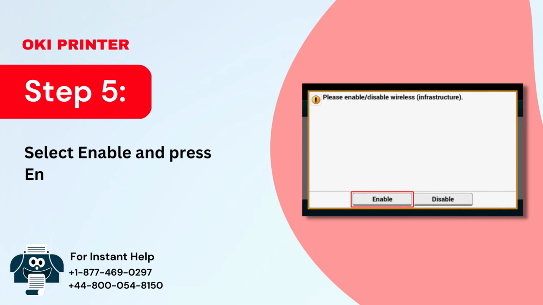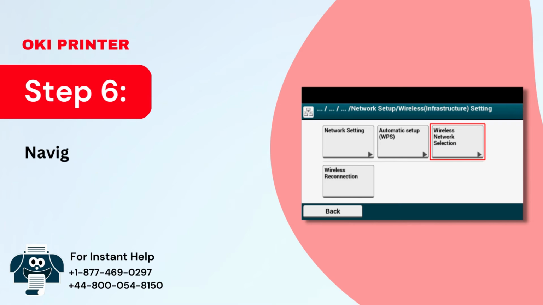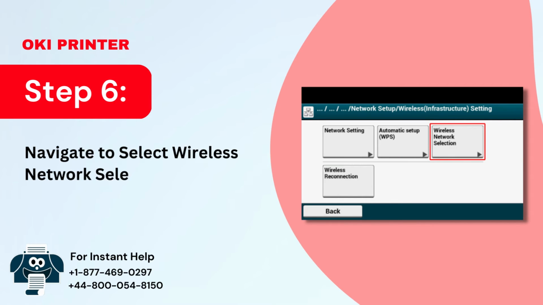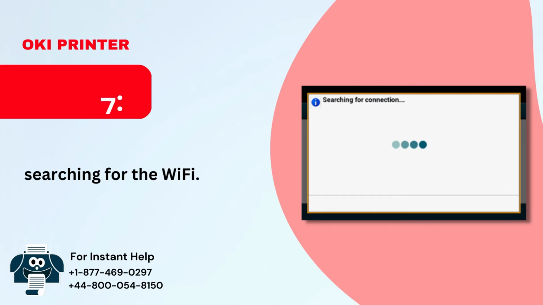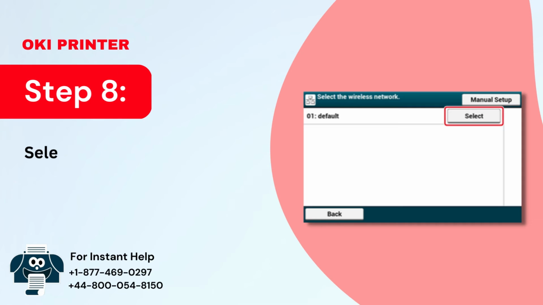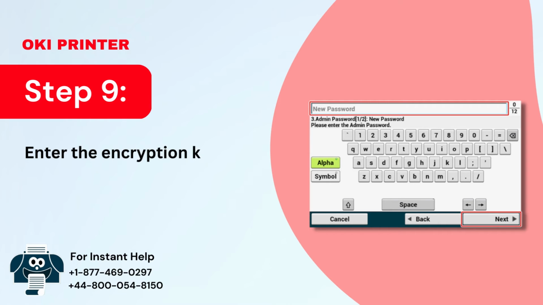Step 5. Select enable and press enter again. Step 6. Navigate to select wireless network selection and press enter. Step 7. The machine will start searching for the Wi-Fi. Step 8. Select a wireless LAN access point to connect and then press select. Step 9. Enter the encryption key and press next.